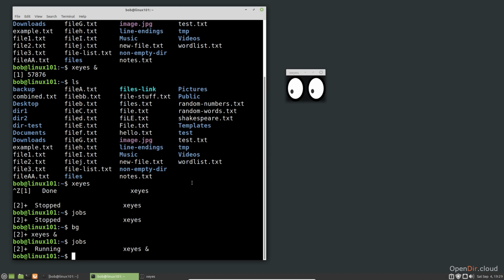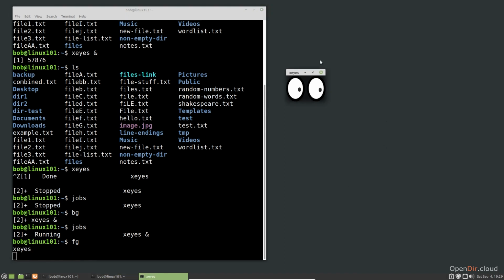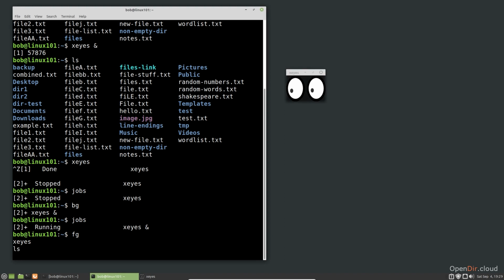If we wanted to move the process back to the foreground, we could use the fg command. Since it is now a foreground process, we can't interact with the shell anymore. Let's suspend the process again so we can try something else.